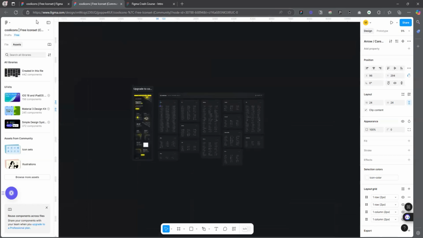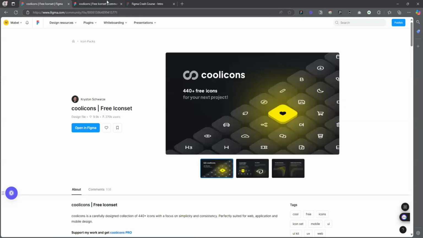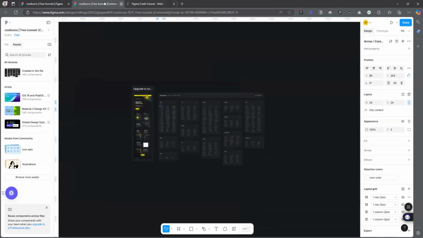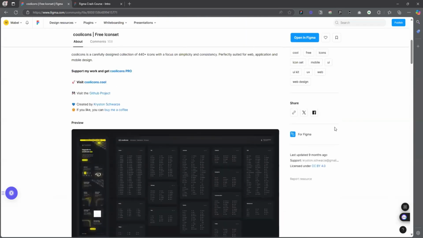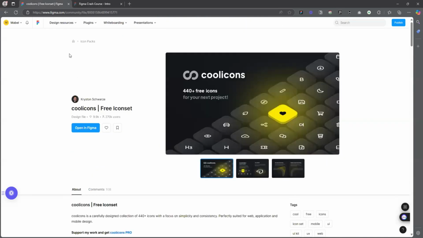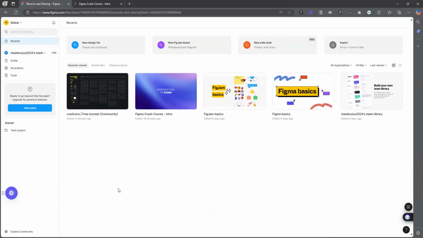So come to Figma community and explore all these things. You have the freedom to explore as many tools as possible. So going back, part of the design.